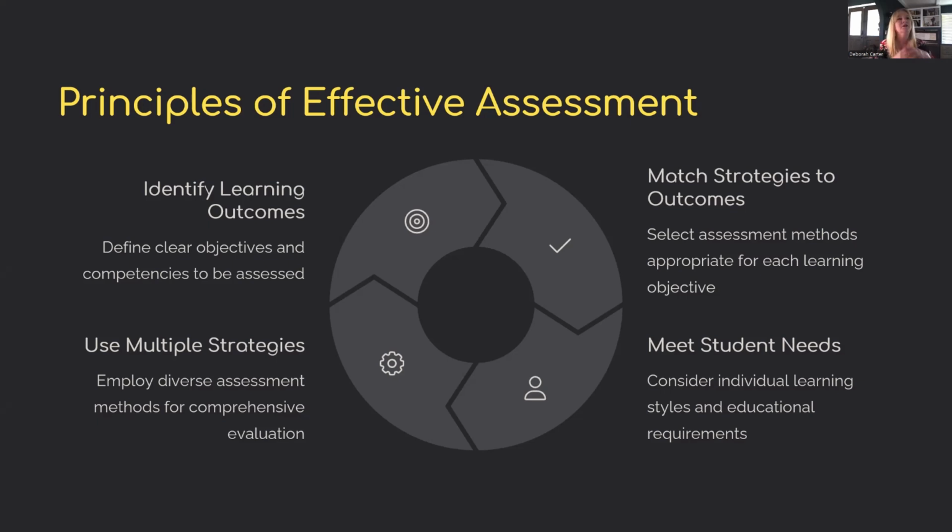All right, so we need to create learning outcomes and objectives. Think about how we are going to teach those, make sure we meet the student needs while we're doing that, and then assess them in multiple different methods to make sure they learned those initial objectives and outcomes that we set for them.